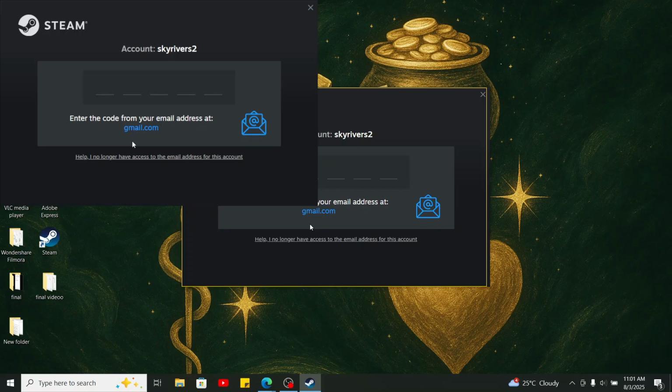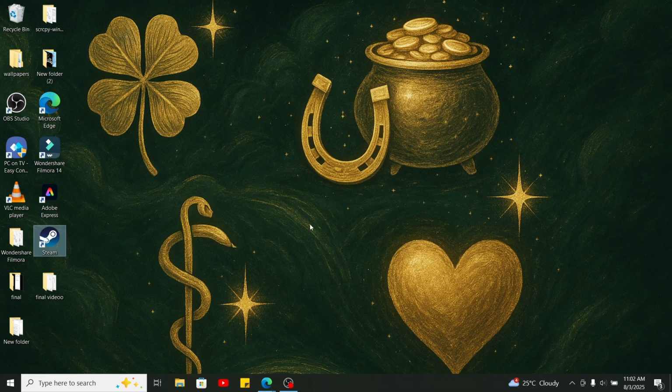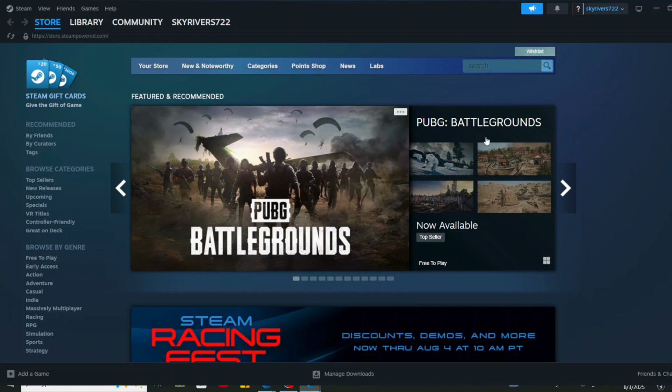Open up your email inbox and you'll receive a verification code from Steam. Enter the code that you received correctly in the text box. After waiting for a few minutes, you will then be logged into your Steam account. Just make sure that the credentials are correct. Steam has got a new login rule as well.